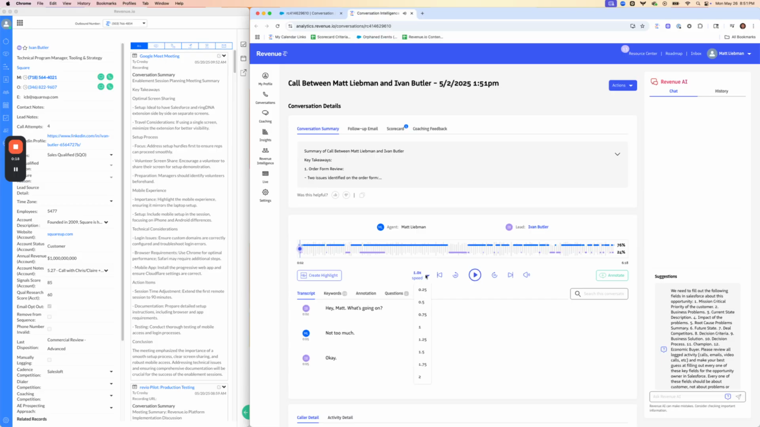I can also adjust the speed that I listen. It's very common to listen to calls at 1.5 or 2x speed in order to get through them quicker. Additionally, you can do the same thing for video calls.